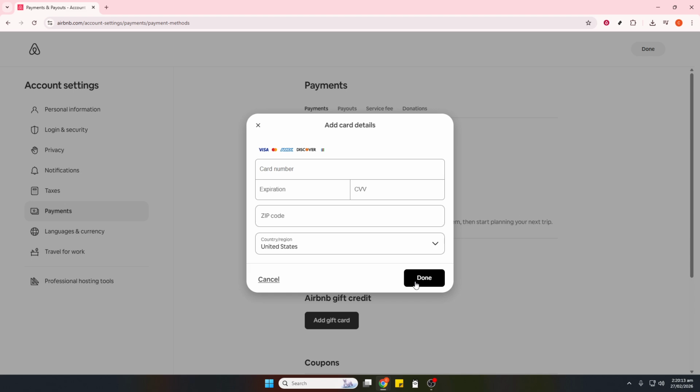If you see a message saying the card can't be removed, it may be tied to an upcoming reservation or a pending charge. In that case, update the payment method on that reservation first, wait for any pending payments to clear, and then come back to remove the card. After you confirm, you should see that card disappear from the list. That's your sign it's been successfully deleted.